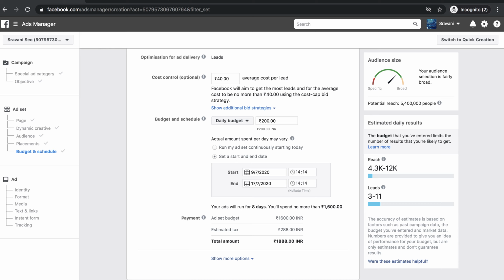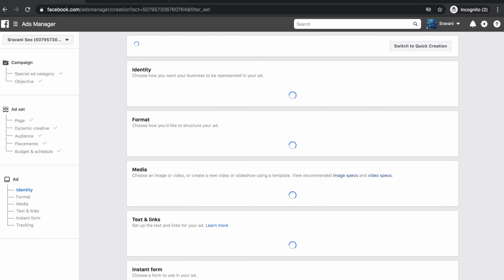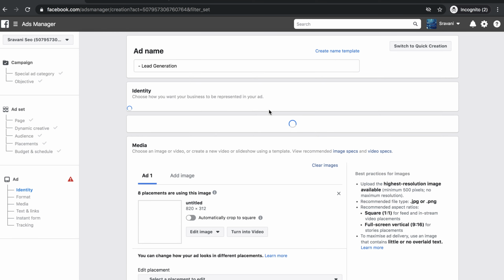So try to fix your budget and collect your objectives before creating the campaign. Before creating the campaign itself, you should be clear on your target audience, your descriptions, your image or video, your budget, your objectives, everything. You should be clear on yourself before creating a campaign. I'm clicking on continue now.